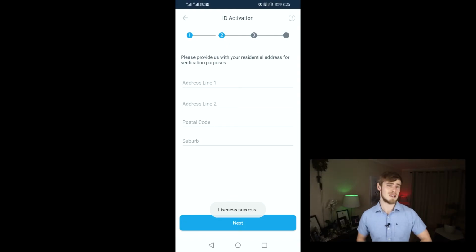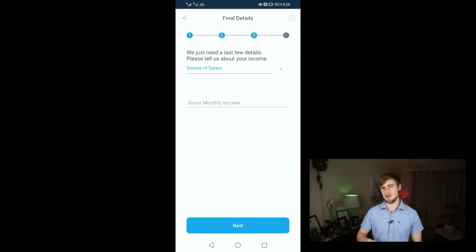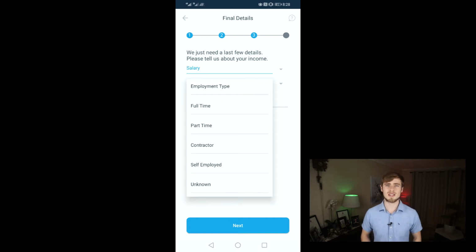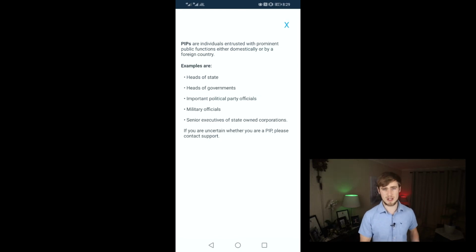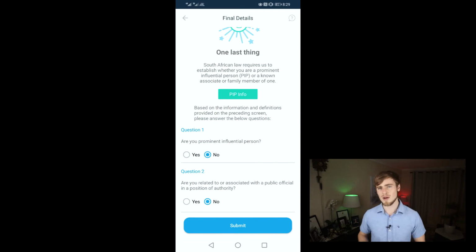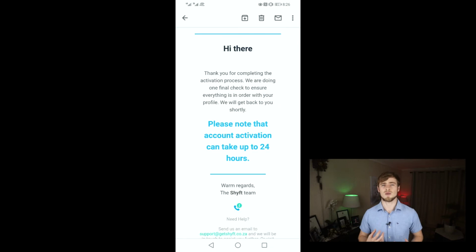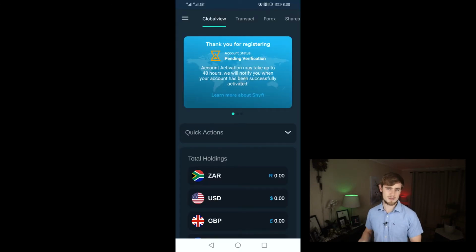Next, you need to supply your residential address information, your source of salary, your employment type, your gross monthly income, and lastly, you need to state whether or not you are a prominent influential person or if you are related to one. Just select no at both options and click on submit. You will then receive a notification as well as an email that your application is being processed. This can take up to 48 hours, but in my case, it was approved within 1 business day.